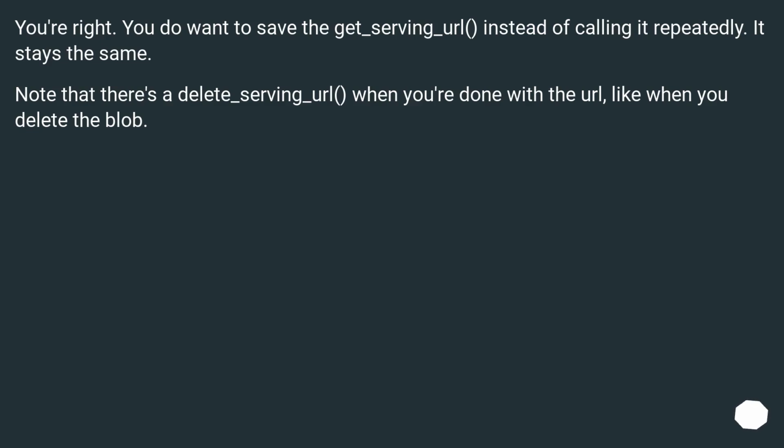You're right. You do want to save the get_serving_url, instead of calling it repeatedly. It stays the same. Note that there's a delete_serving_url, when you're done with the URL, like when you delete the blob.